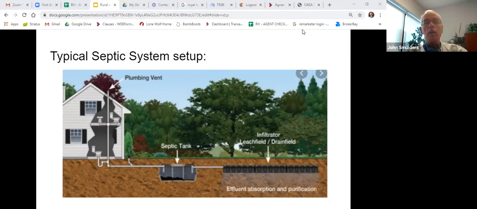Great comment, Leah. Leah says, if your buyer plans to add an addition to the home, the capacity of the septic tank may not be sufficient. That's absolutely correct. That's a great point, Leah.